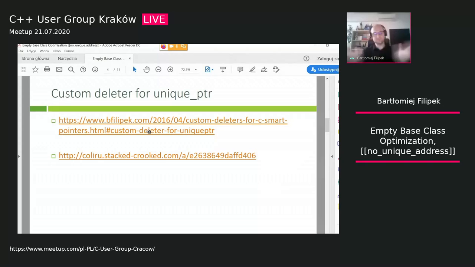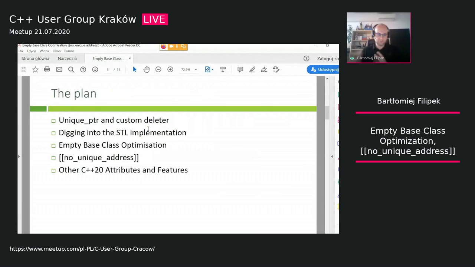Okay, so the plan for this presentation is to create a little background about unique pointer and its properties related to custom deleters. Then we will dig into the STL implementation a little bit so that we can understand what's going on underneath. Then we'll see what empty base class optimization is. And then, as I mentioned, this will lead us to no_unique_address, the new attribute from C++20. We will also discuss other C++20 attributes and attributes in general.